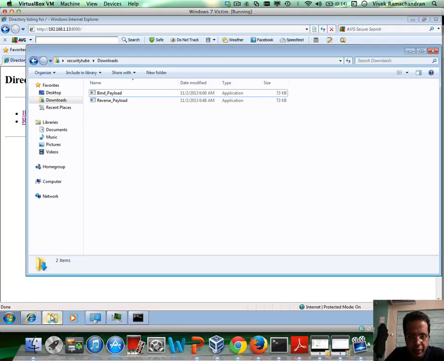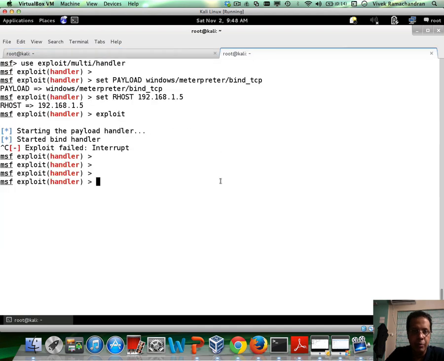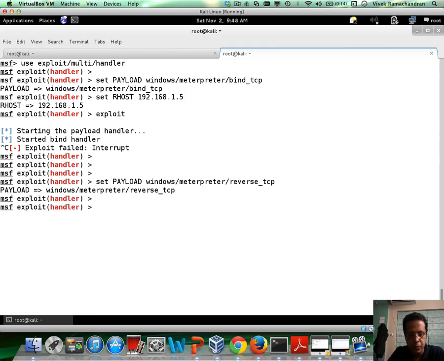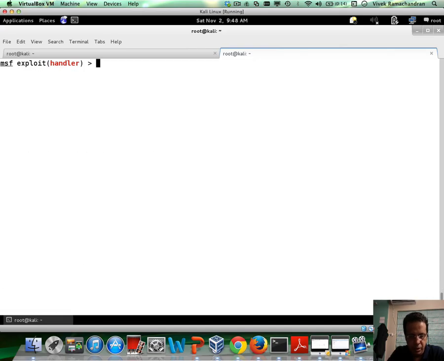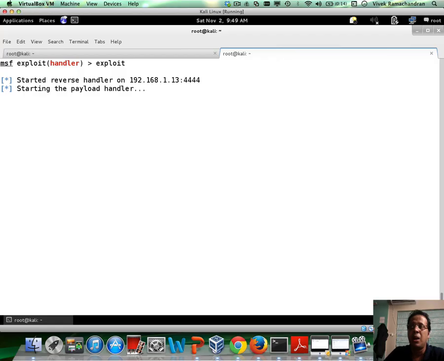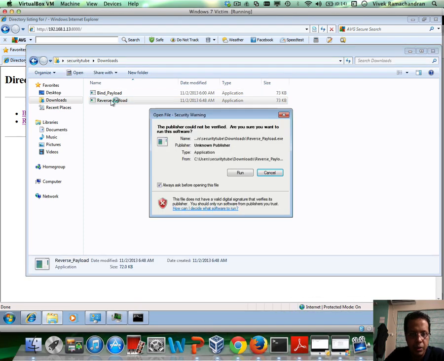Right, let's go to the directory. And before the reverse payload, of course, connects back to us, we need to have the appropriate handler waiting for it. So here is what we are going to do. We'll set the payload to be reverse TCP. Show options to look at what we need to fill. Set LHOST to 192.168.1.13. Then we go in, hit exploit, and now we are silently waiting for the payload to connect back to us once we execute it. So I'm going to go to the reverse payload, run it.